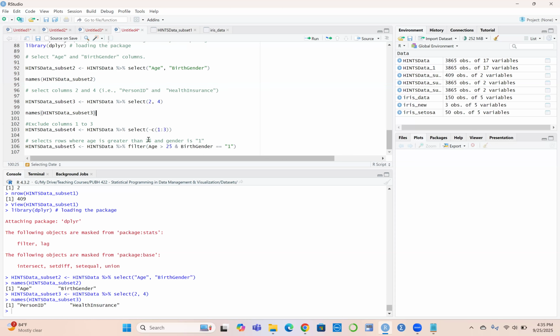Next, we can also look at what if we want to eliminate some columns. Rather than selecting some columns, we want to exclude certain columns. So let's assume you want to exclude columns 1 to 3. Again, the name of the new data set is hints data subset 4. We go into our hints data, again use this percentage greater than percentage sign to go into the data and eliminate columns 1 to 3. So let's run it.